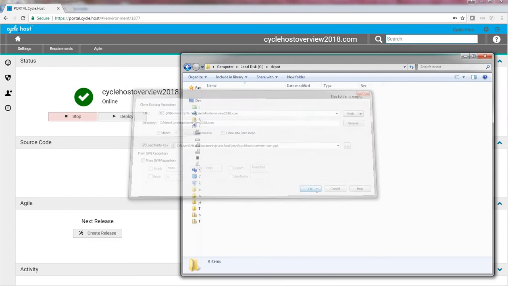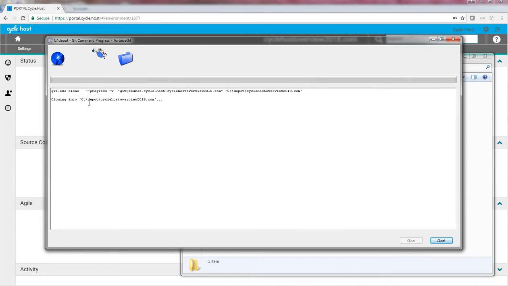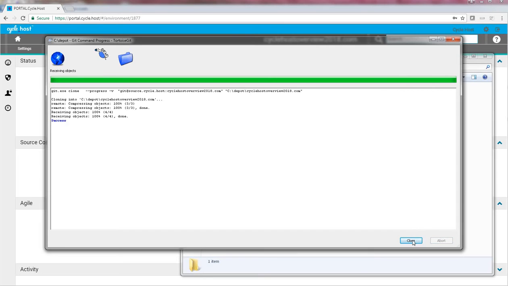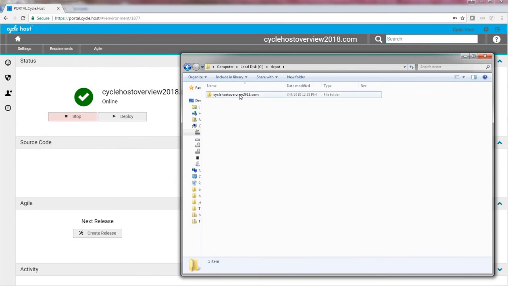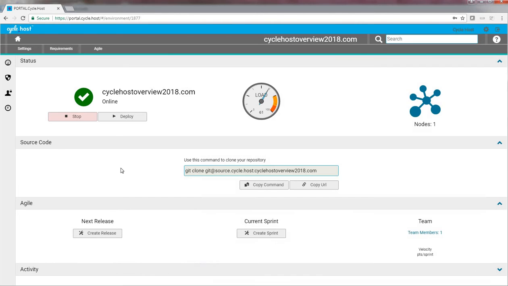Now we clone our repository with that private side of the key, and we can see that the repository is cloned. And here's our source code. Now everything we commit into this is committing into the Cycle.Host environment.